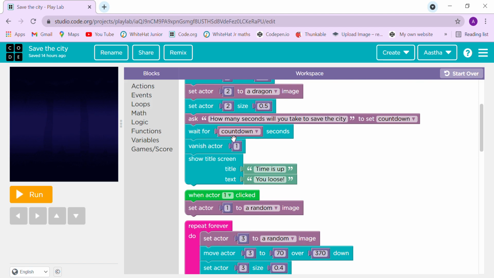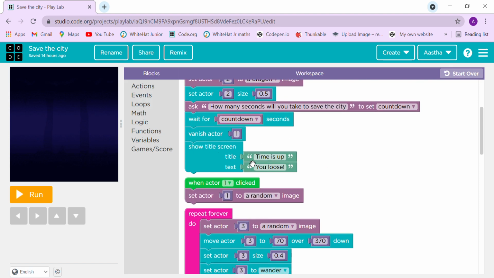Now we are going to have wait for countdown seconds. Whatever seconds we write, it's going to count down. If we save the city within those countdown seconds, we win; otherwise we vanish and lose. That is what we use these blocks for: vanish actor 1, show title screen, time is up, and then the text, you lose.